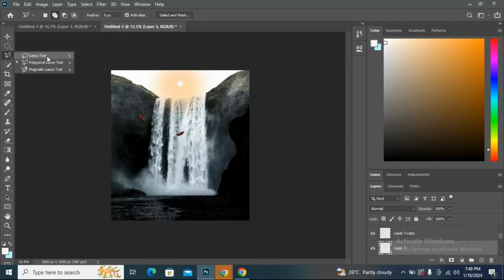And the Polygonal Lasso tool, I told you about that. And the Magnetic Lasso tool also. If you click, wherever you go, the magnetic points will be added there. That is also a little tough. With the Polygonal Lasso tool, you keep adding points however you want, and you can select the image like that.